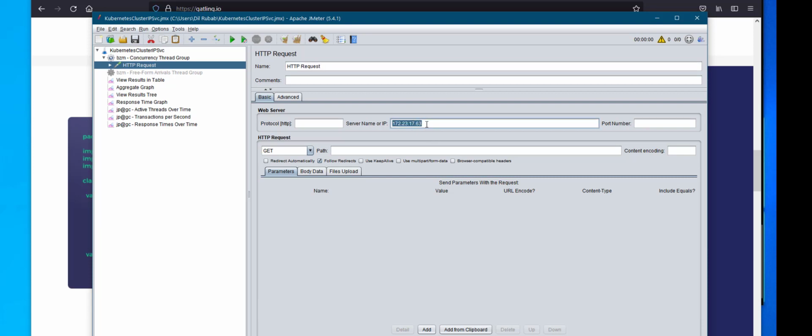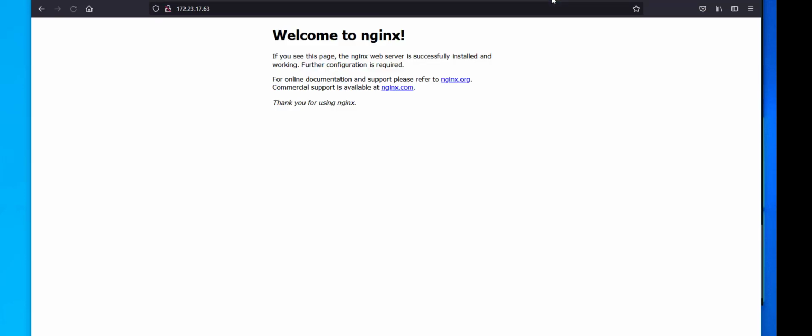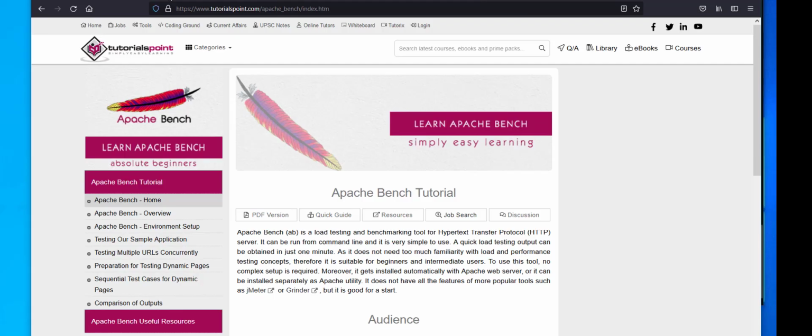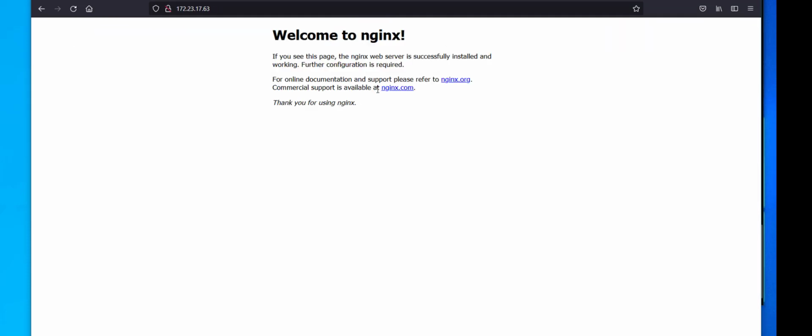It's coded to call my web page. Now, the service that I've exposed is served on this IP address. If I were to take this and just hit it on my browser, you can see this is the homepage for Nginx. And that's what the load test would be hitting as well.